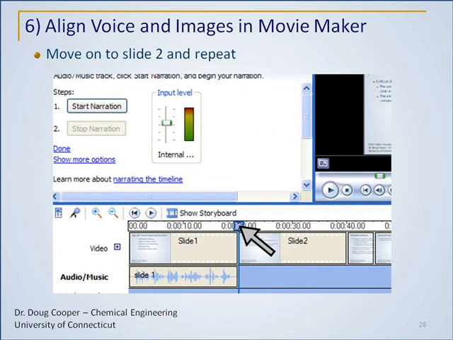Now move the video timeline marker to the start of slide 2 as I've shown here, and repeat the process by starting narration, saying what you're going to say, and then stopping narration, saving the file. Call it slide 2 audio. That's my suggestion.